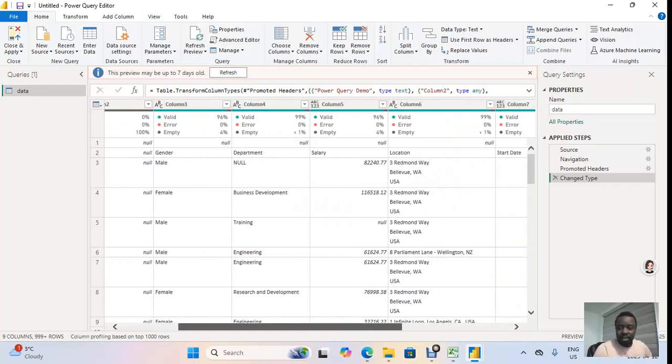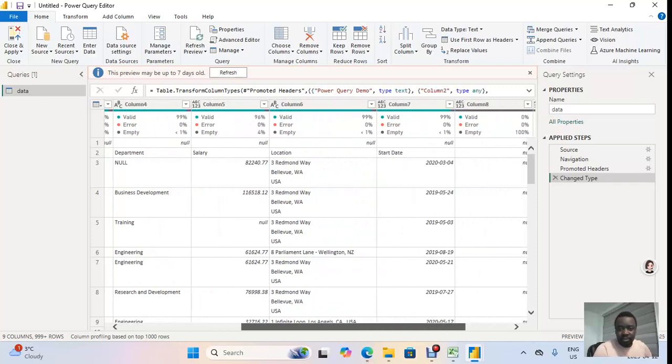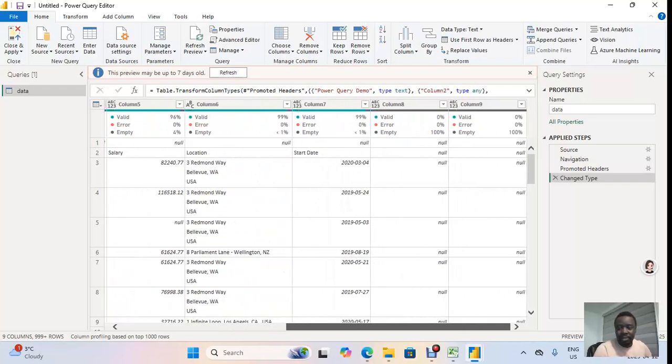And column 5, which is the salary column, we have empty cells, so we are going to work on that as well. Then column 6, the address, we have 99% and one null. I think the 1% empty should be this first row here. For column 7, the start date, we have the same, 1%, and that should be this one, because I can see some information there. And columns 8 and 9 are 100% empty, so we can remove those.